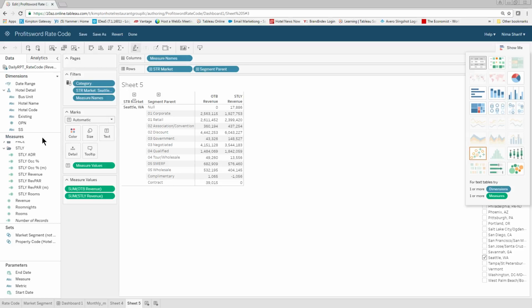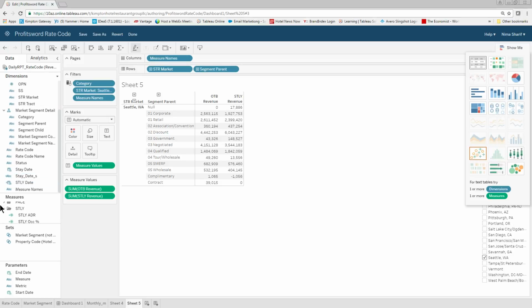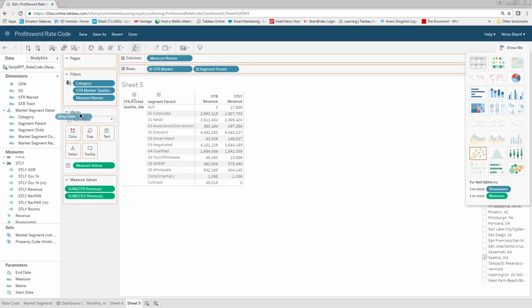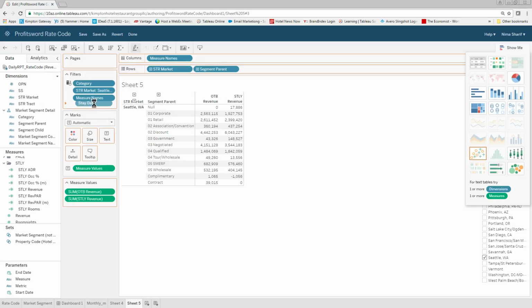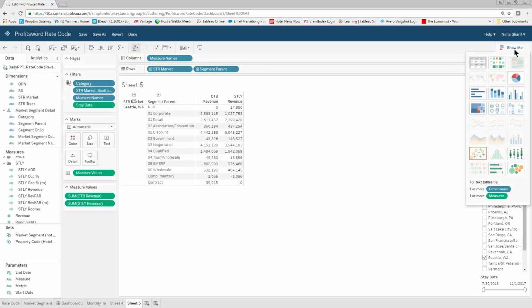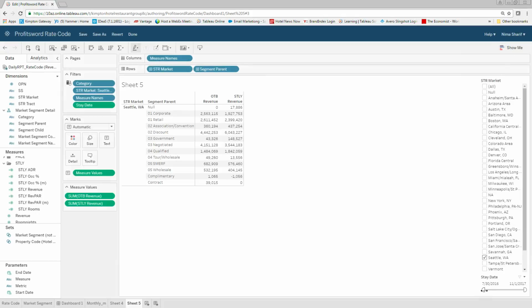At this point, I wanted to look at it over a certain date range. So I'm going to, hey, stay date, I'm going to put a filter. And in my filter, I'm only going to keep it constrained to, let's say, 2016. Now, this is a little bit challenging to do it this way.